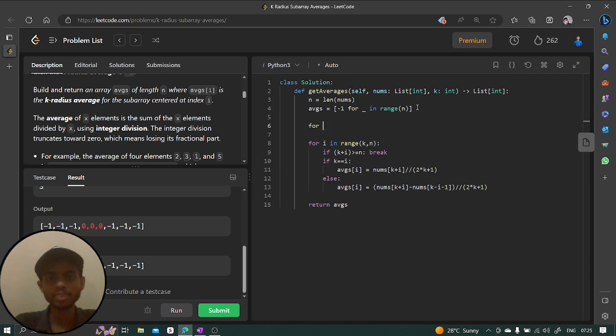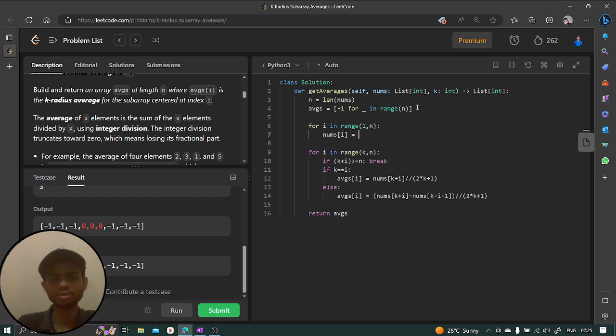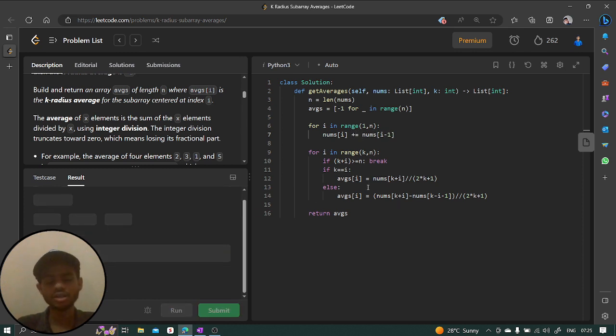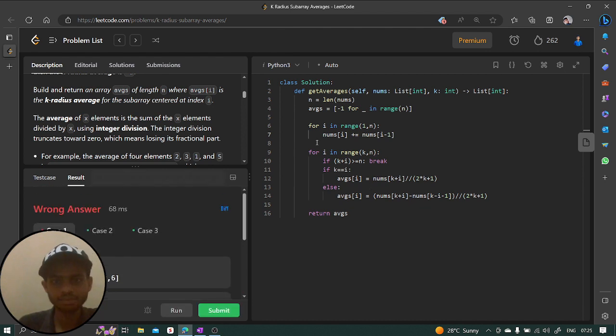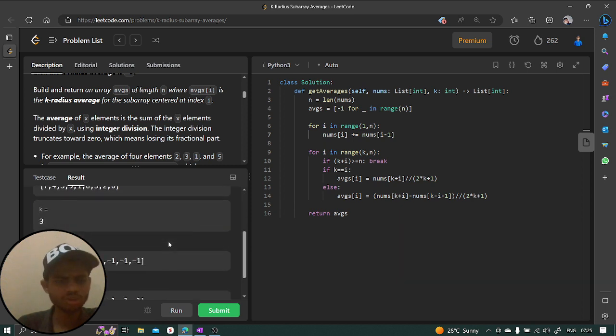So we can say for i in range of n, 1 comma n, nums of i plus equal to nums of i minus 1, right? Now let's run this code and see whether it's working fine or not. How can we forget this cumulative sum, right? Now it's working fine, but it's giving us some issue. Should not be the case, right?